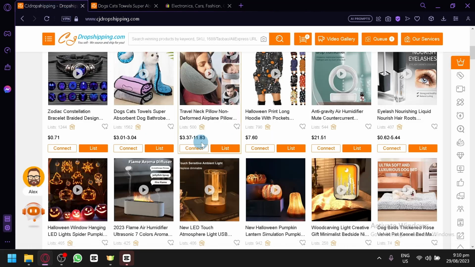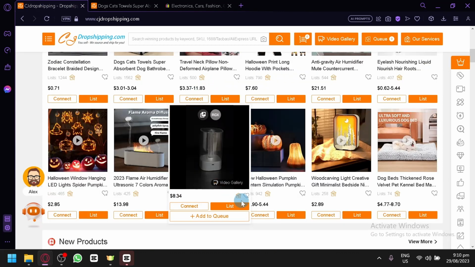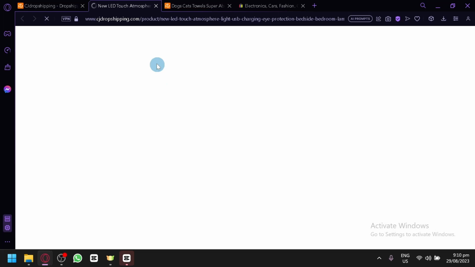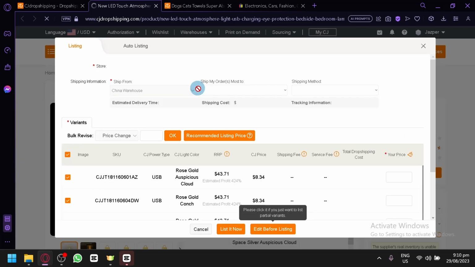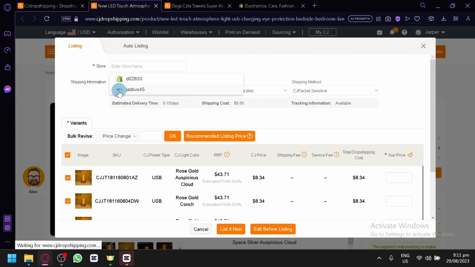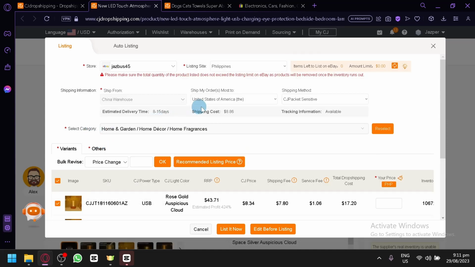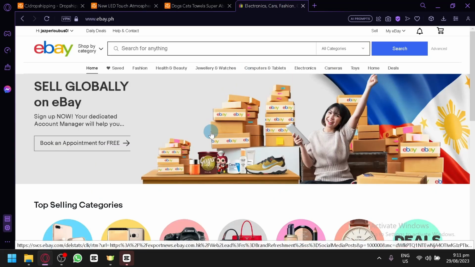Simply look for a specific item. For example, this one, new LED touch. Simply click on list, and you will be redirected to another page. And as you can see, simply click on the store, click on eBay, and complete the other details that you are seeing right now, like the price, everything that is required. And simply click on list now, and you will be able to list it to eBay. And that's basically it.